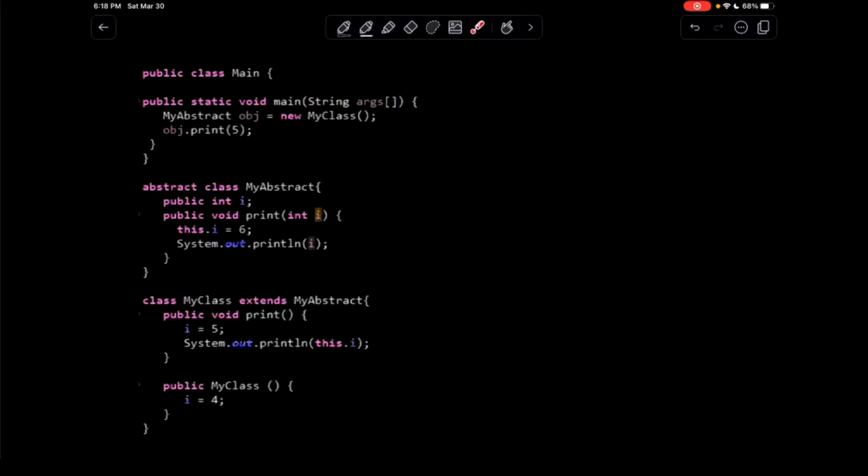So what is this keyword doing again? It's just saying that I cannot make any objects of type my abstract, right? It's just not going to let me. If I try to, it's going to throw me an error if I attempt to compile, right? So what else is going on with this class?